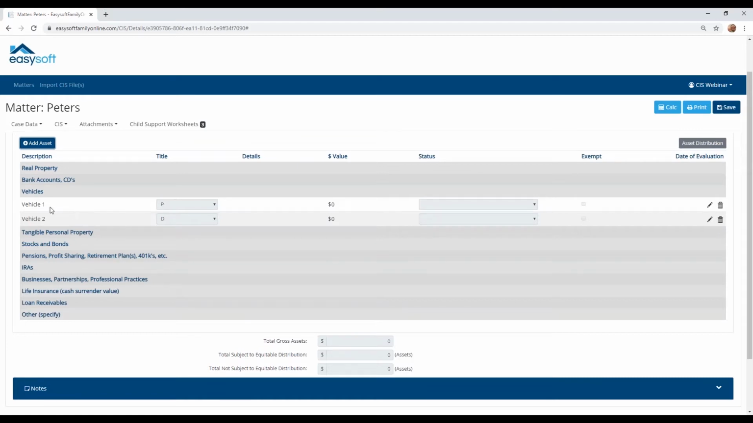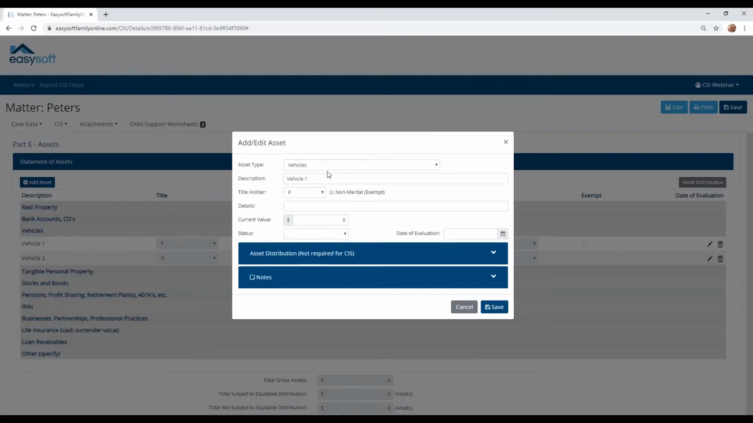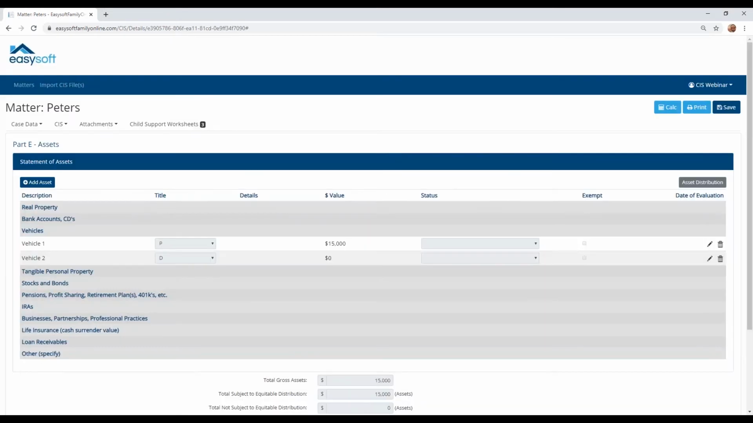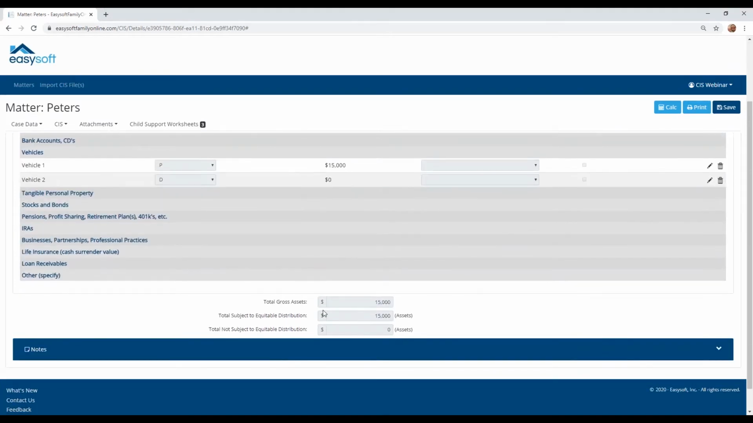Once you've entered that information in, you'll see that it'll list out according to the type. And I have noted here 2 vehicles. If I needed to edit anything, I'll just click on the edit icon over to the right, and I can update this accordingly. So I can put in a value, 15,000. Save that, and then you'll see my value is listed out. And then at the bottom, you'll be able to see the total gross, total subject to equitable distribution, and then total not subject.